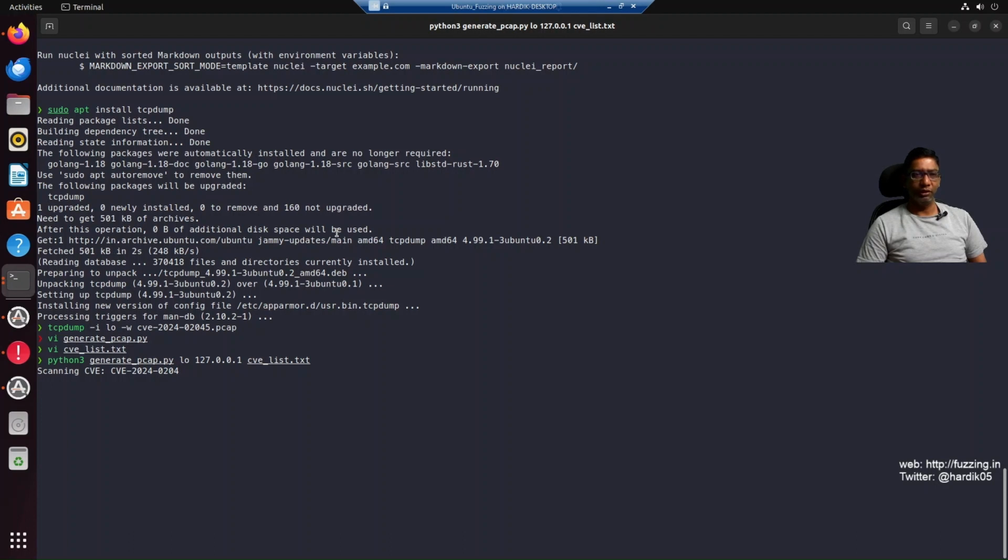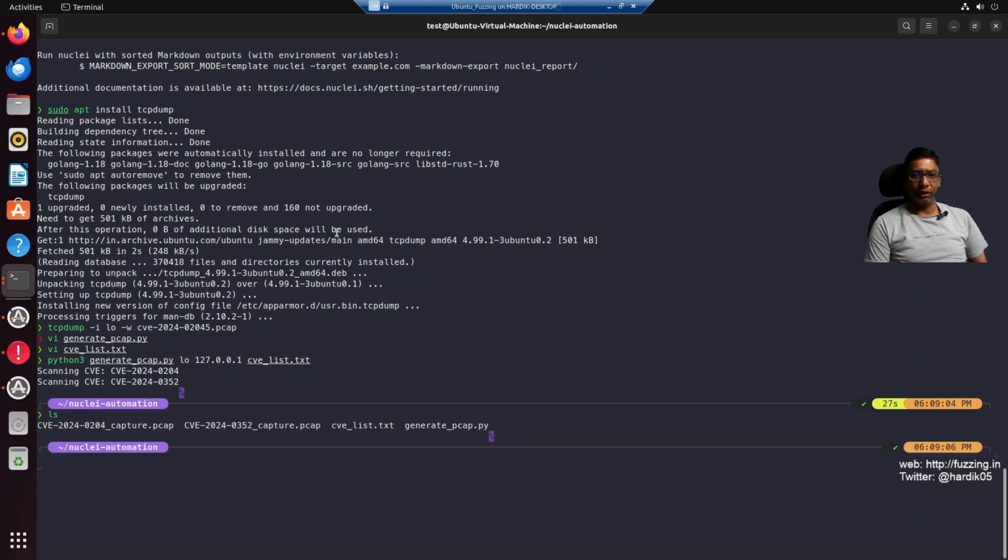This is for the first CVE, and it will wait for 10 seconds and move to the second CVE, and then we will see if the PCAPs are generated properly or not. So it is waiting for 10 seconds. It has generated the PCAP for the second CVE as well. Okay, it is done. And now if we see the current directory, you can see that it has created two PCAPs.